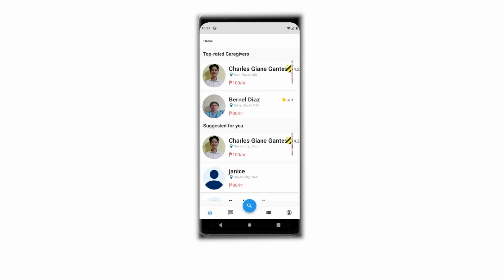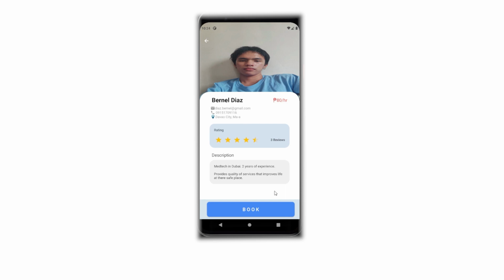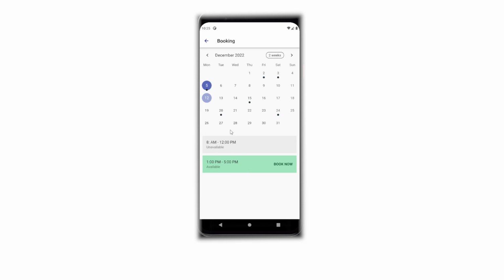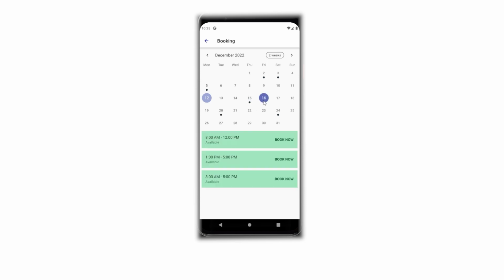For our main feature, if you have decided already on which caregiver you want to book, for example Bernal Diaz, you just select his profile, then click the book button. In the book button, a calendar will appear based on their schedule, and the dates that have bookings have dots on their numbers. When you click a date, some have available time and some have no available slot anymore because they are booked the whole day. For example, let's book on December 16.